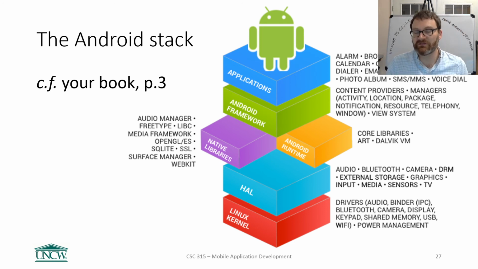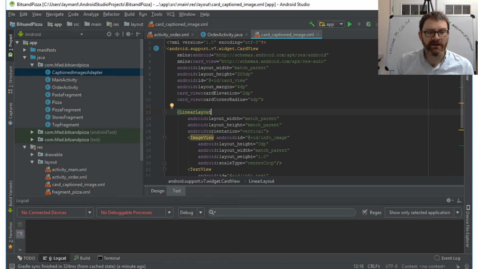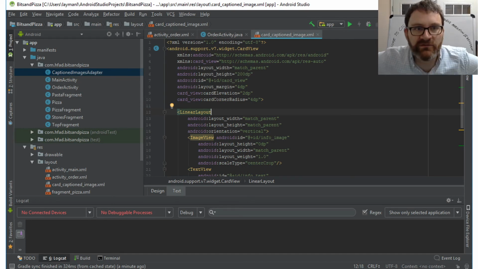It's interesting stuff. We're not going to dive too deep into it, but just know that there's a lot going on when you write an app. Stuff you don't have to concern yourself with, but there's a lot going on. Okay? The tool that we will use is called Android Studio. Okay, this is what it looks like.